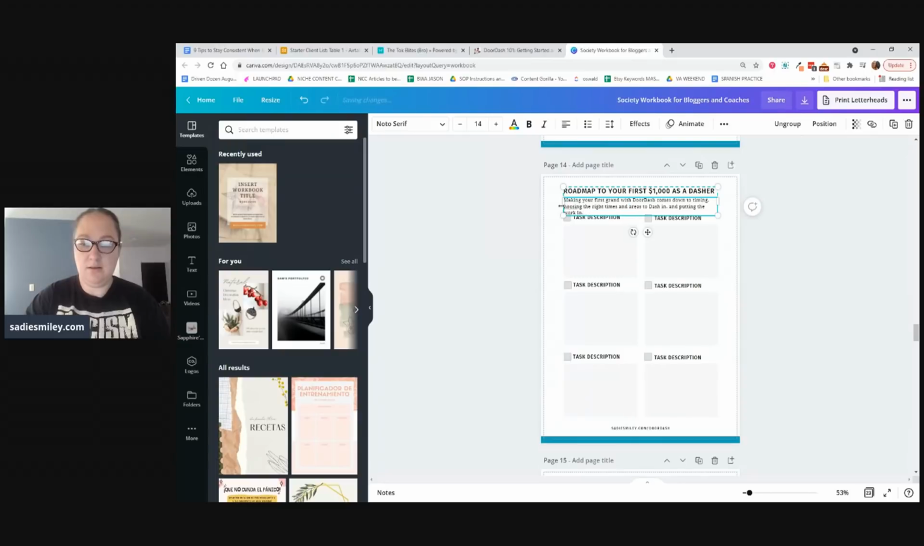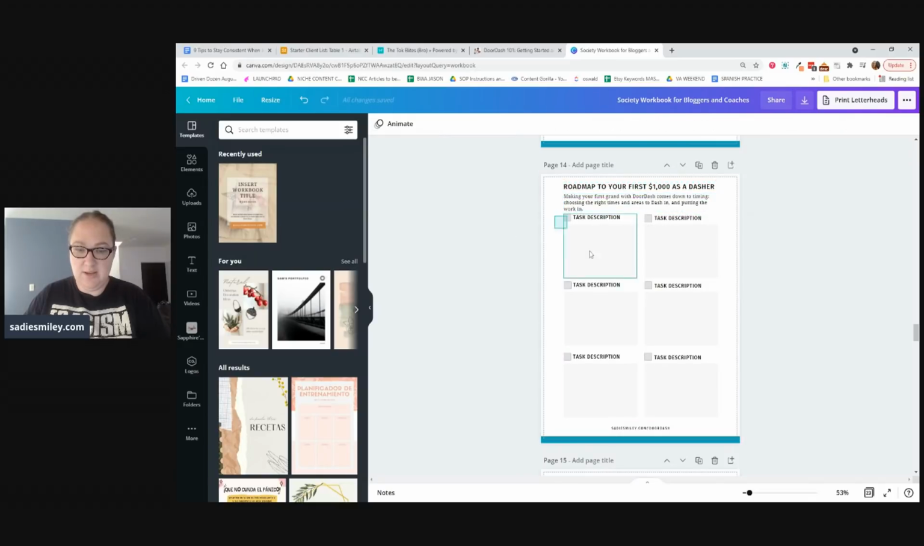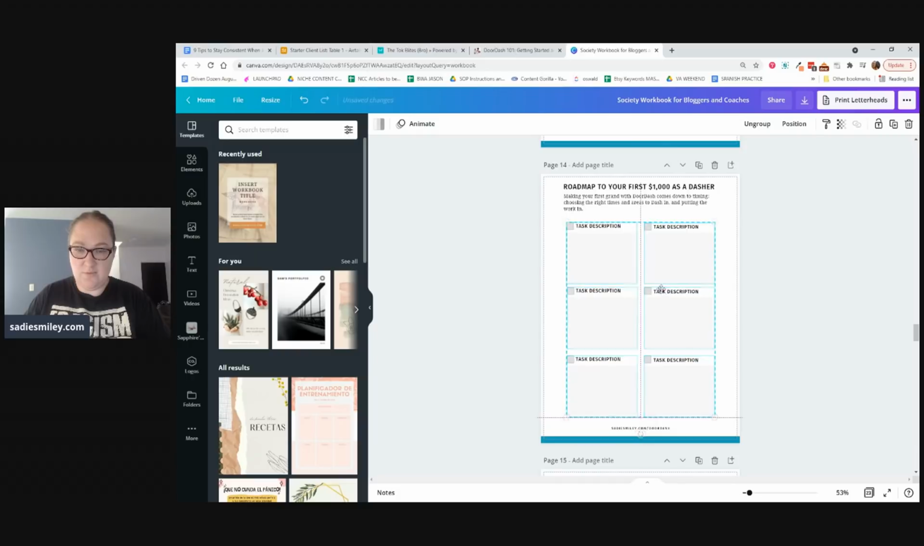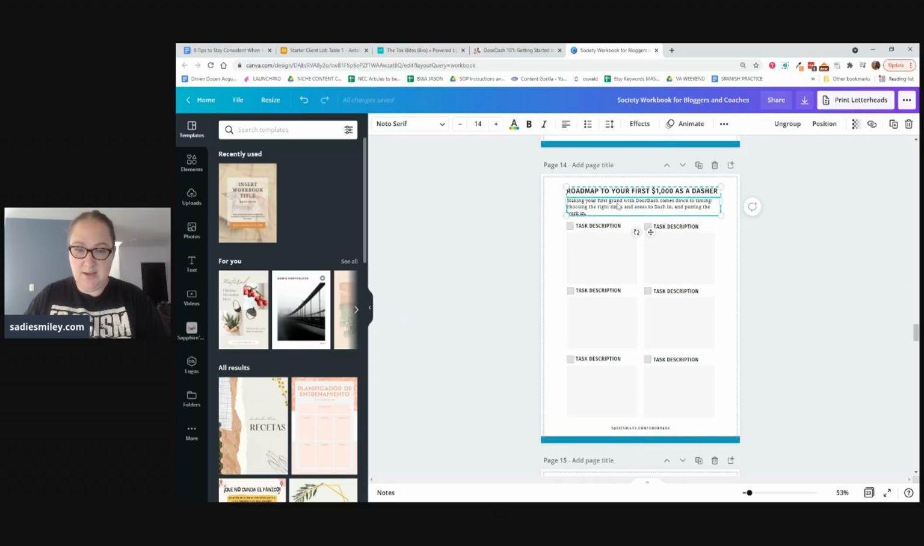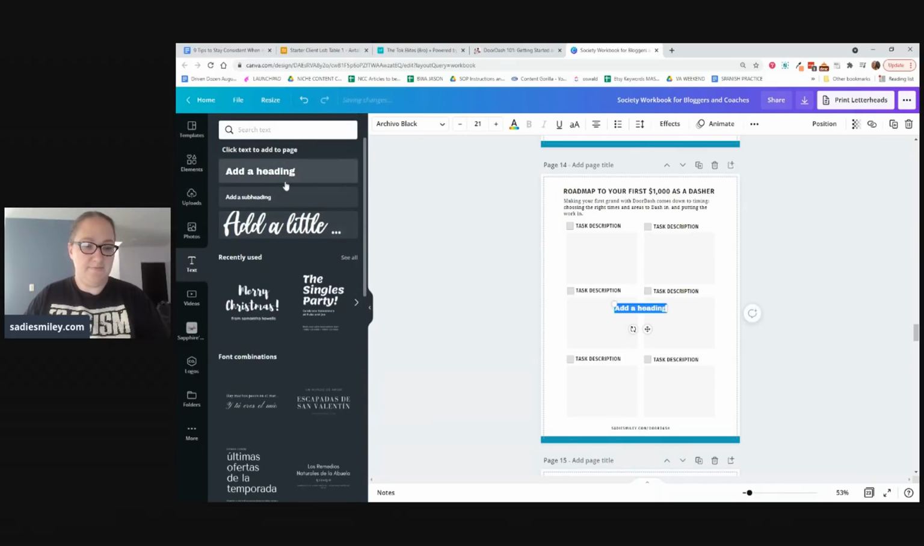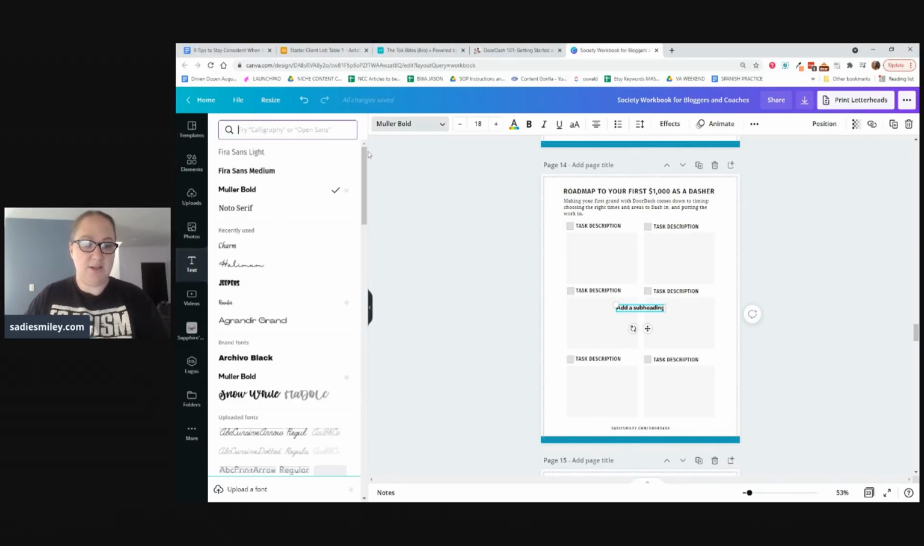Timing. Choosing the right times and areas to dash in and putting the work in. Absolutely true. But this is really freaking squished. So let's show Binky Dink it. Okay. I want to add a text box. Oops, that's not what I meant to add. I meant to add that and then change the font.